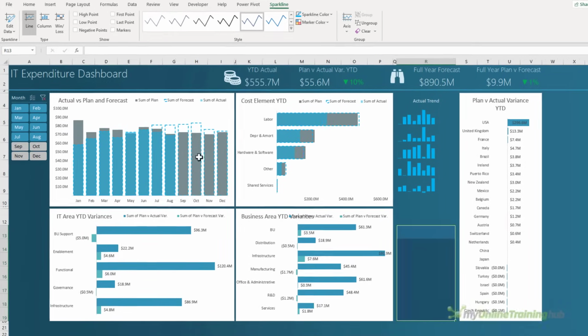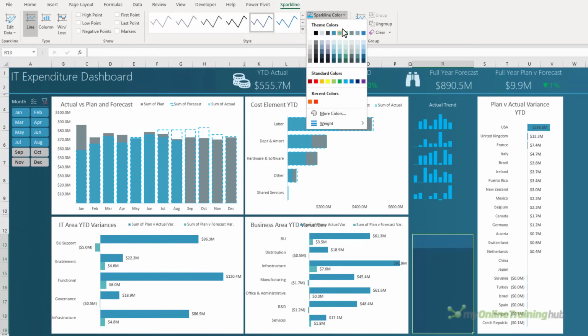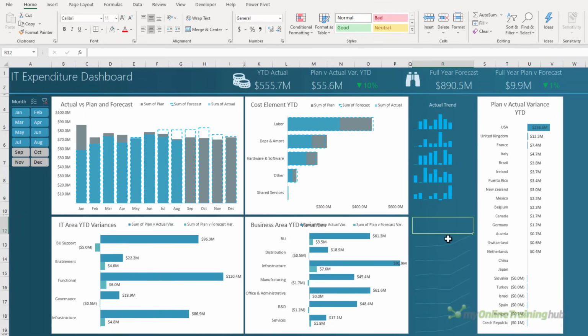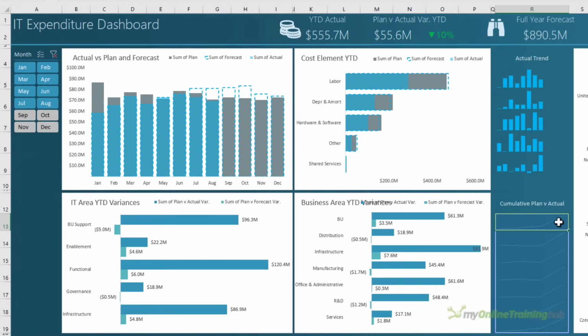Click OK. Let's give the sparkline a color. I'm going to go with the same color as plan versus actual variance. That's this one here. Let's give it a heading, cumulative plan versus actual. Now notice that this variance starts to go up, and that's because it's including the period September through to December, which we don't have actuals for yet.